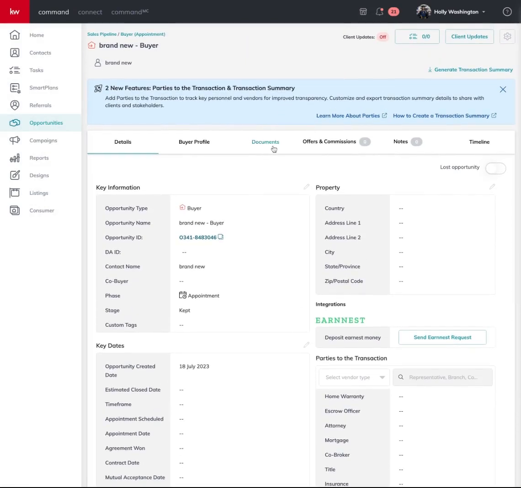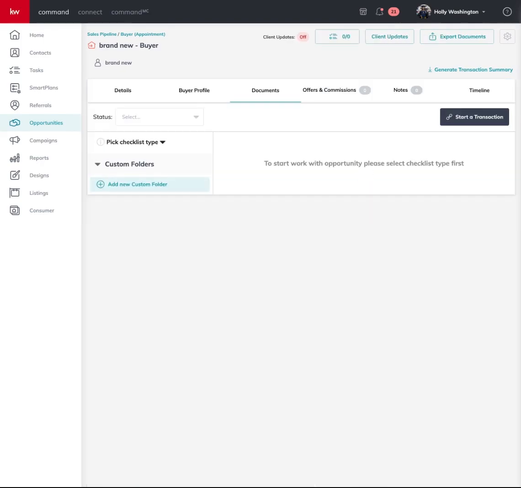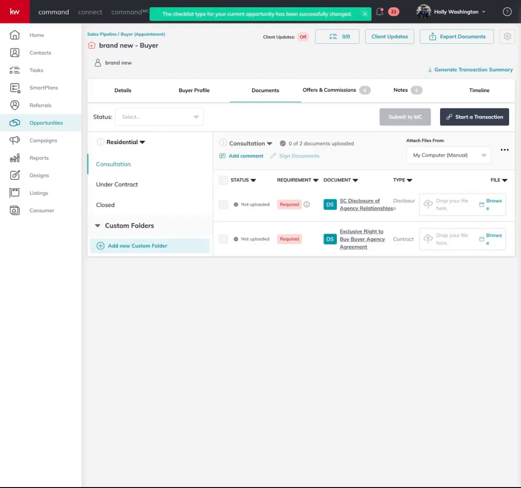Okay, so when you're ready to hit document, and here to start with a work opportunity, please select a checklist type first. It's going to be right over here. You're going to hit what type of opportunity this is. So I'm going to go ahead with residential, and then it tells me which documents I'm going to need for this transaction. So I need the broker agency relationships disclosure and the exclusive right to buy buyer agency agreement.